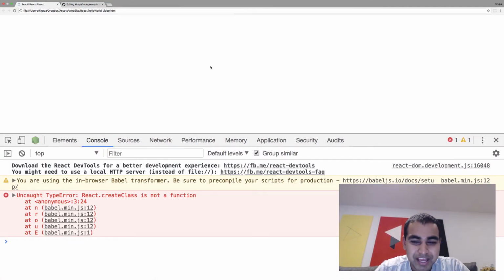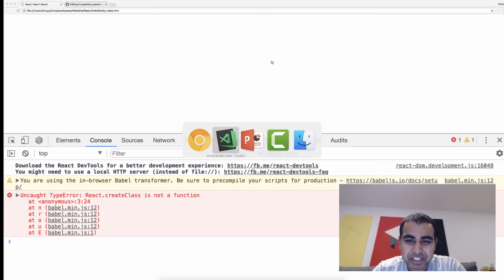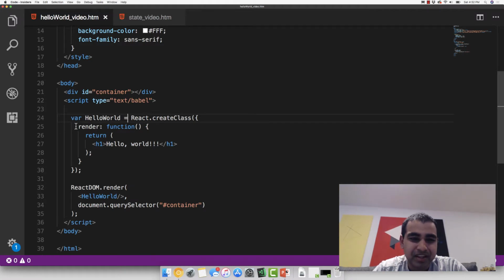If I were to preview this app in the browser, notice that you don't really see anything. In fact, you see an error. There's an uncaught type error, React.createClass is not a function. That's what I meant when I said starting with newer versions of React, starting with version 16, the createClass function is no longer supported. There are hooks to get that functionality back in, but really though, it's old syntax and classes are so much better anyway. So let's go back to our code.